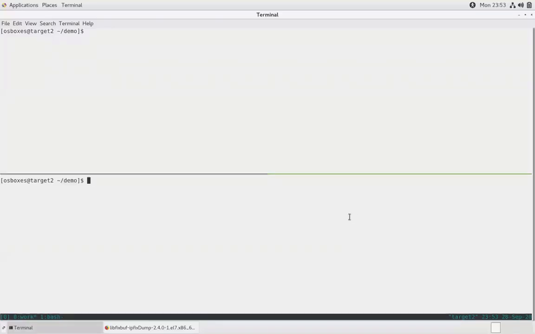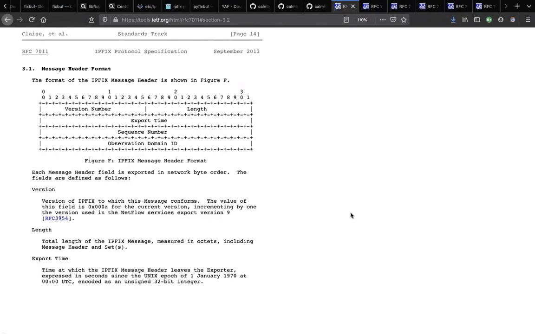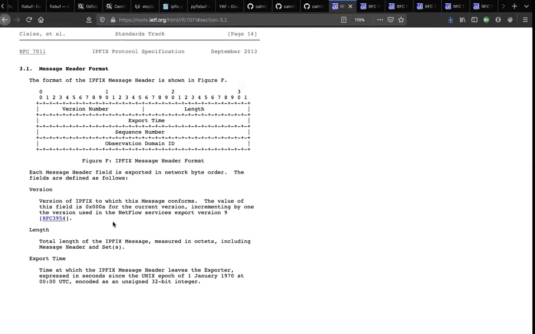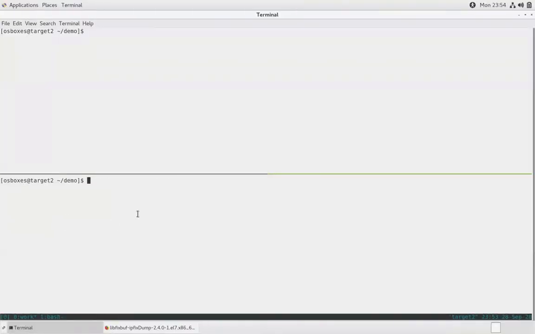Example 1, the IPFix header. The IPFix header consists of 16 bytes, the first 2 bytes of which denote the version number. As per the RFC, the value in these 2 bytes should be equal to 000A in hexadecimal. Let us make use of hexdump and find out if this is correct.